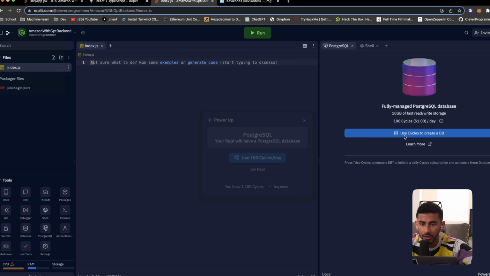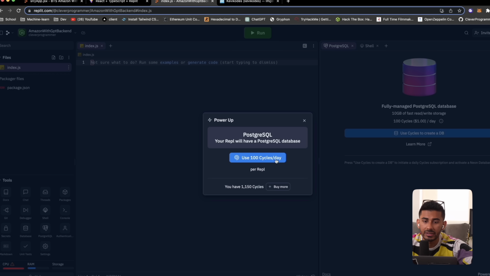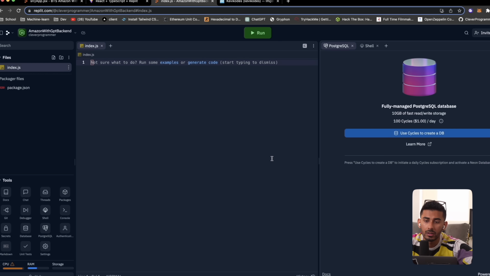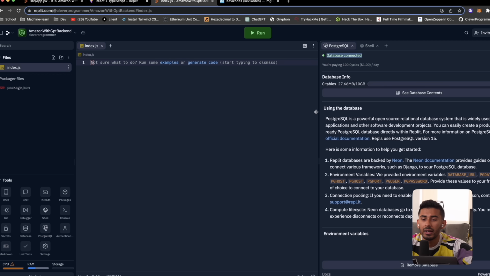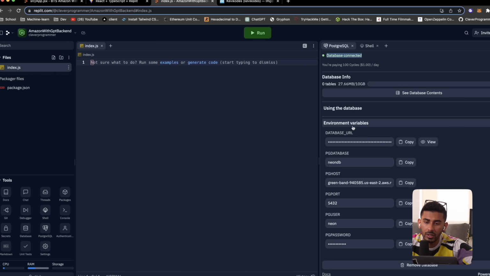Okay, I'm going to say use cycles to create DB. So use 100 cycles. Go ahead and do that. It says you're paying 100 cycles, which is $1 a day. I recommend you use this. It will make your life so easy. It's also really impressive and fast.